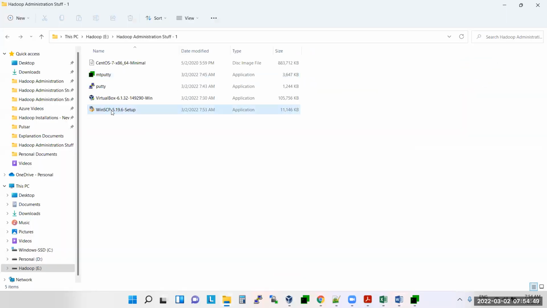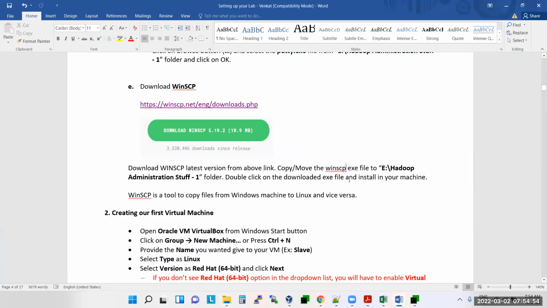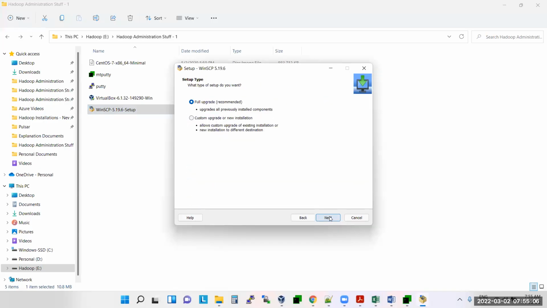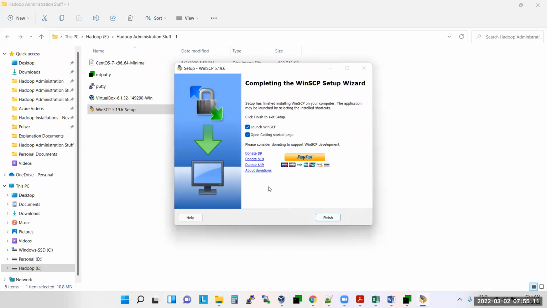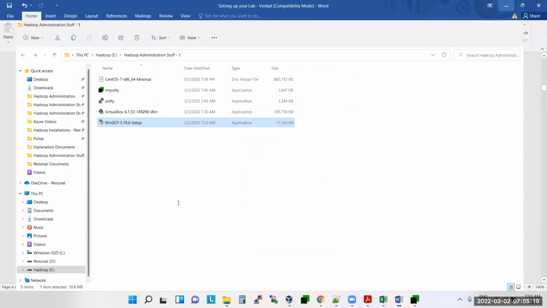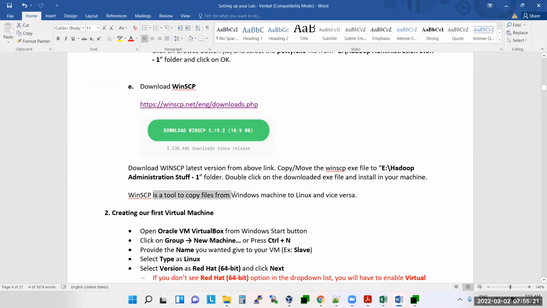Now WinSCP setup here. Double click on the downloaded exe file and install it on your machine. Here, double click on this one. Click on yes. Click on accept. Full upgrade. Install. That's it. Like normal software, you install WinSCP here. WinSCP is a tool to copy files from a Windows machine to Linux and vice versa.